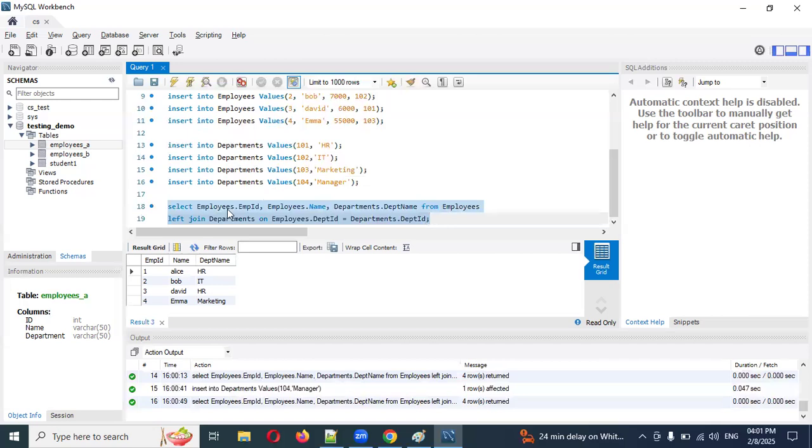Now the same thing you can see for right join. A right join.